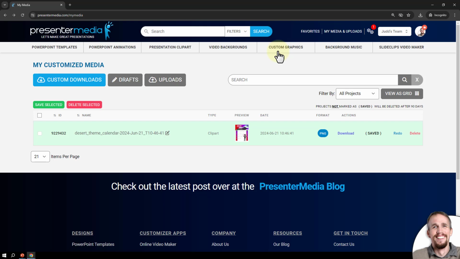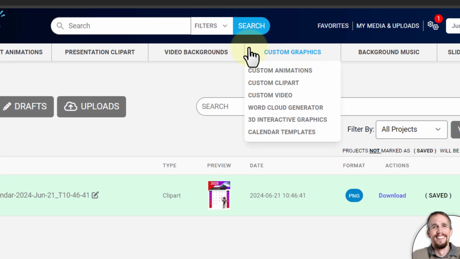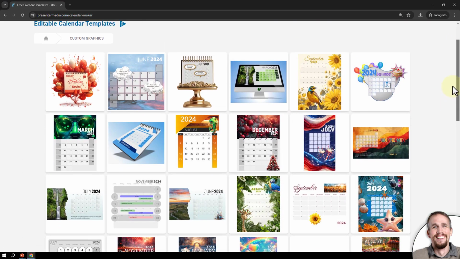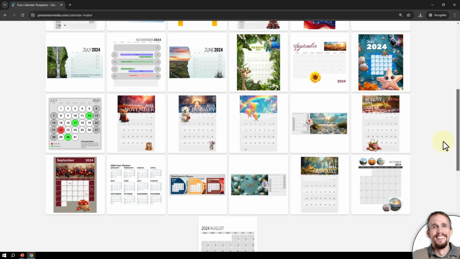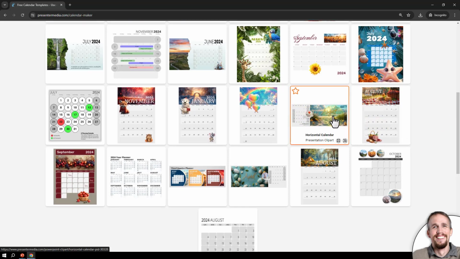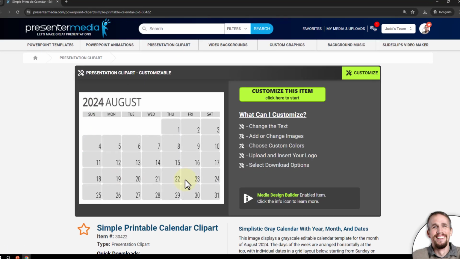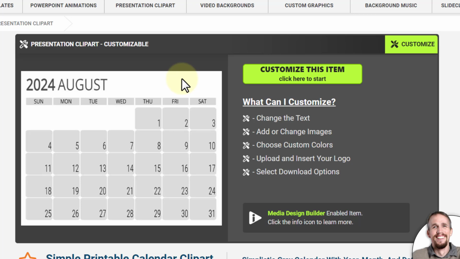Let's go back to custom graphics up in the top navigation, go down to calendar templates, and we're going to customize this more horizontal calendar. But for one thing right now, we do have some calendars that are pretty basic. So this is a pretty basic calendar, and what it can be used for is to download to your computer, so you can change, just like we did before, the date, the month, and the year.